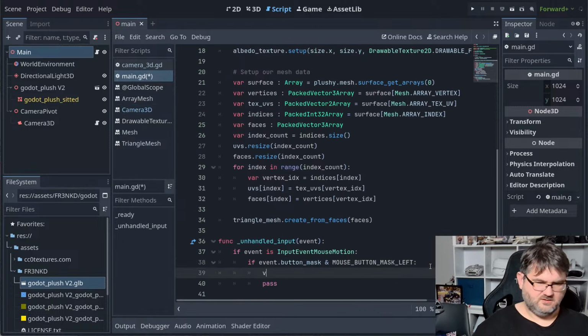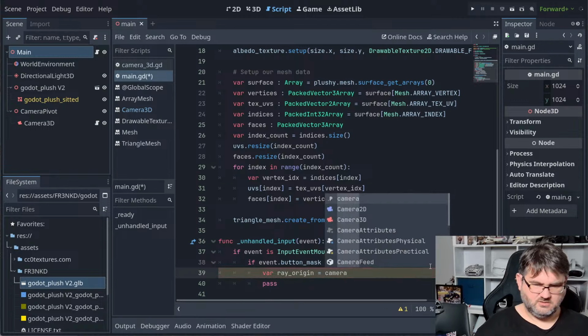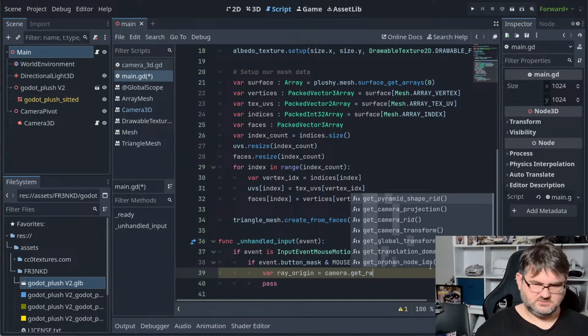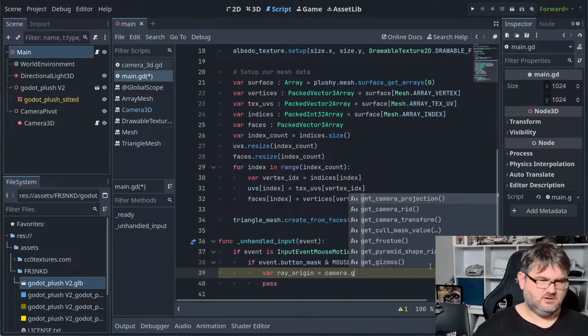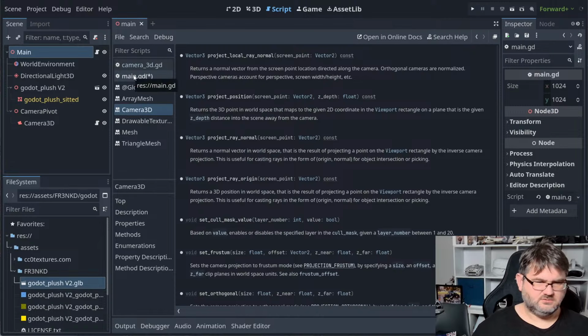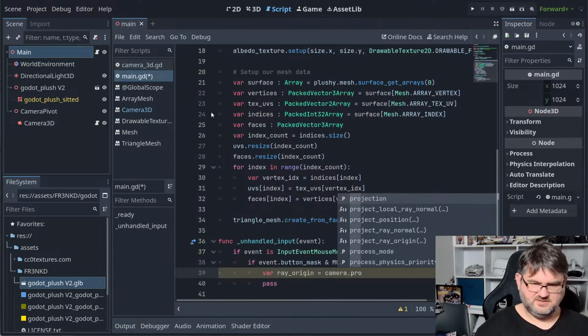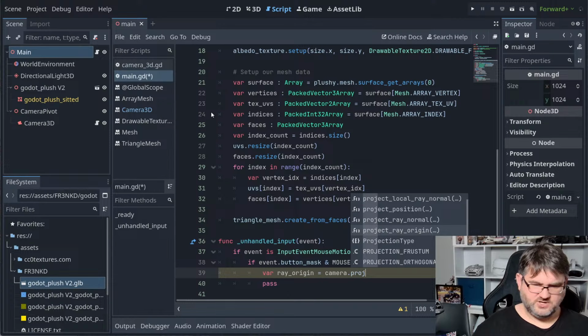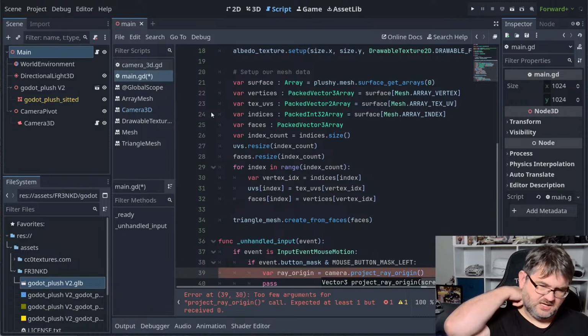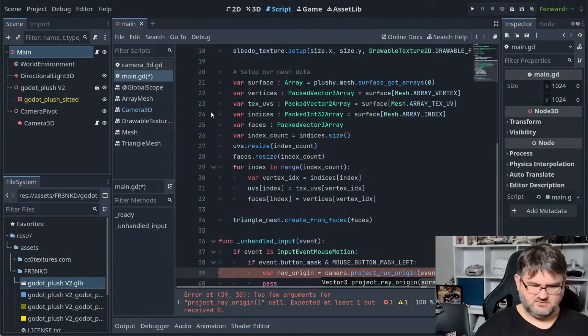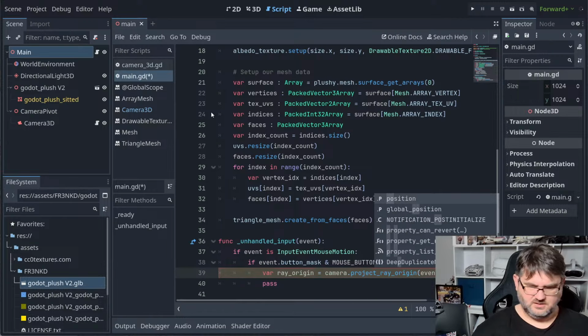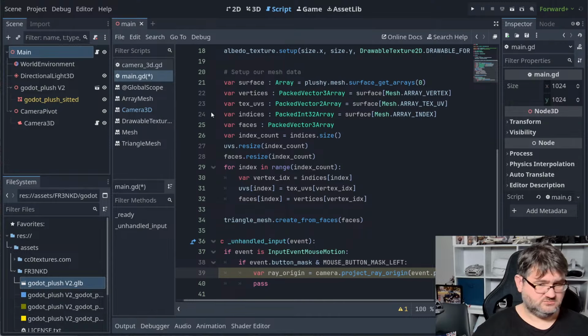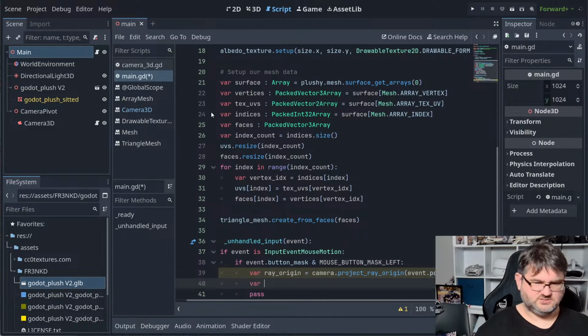So ray origin is going to be camera dot get ray. Of course, I already forgot what it's called. Project ray. Very good class. Project ray origin, and we need our screen point. So that should be in our event. And as far as I know, should just be able to use position, I think. Okay, let's do the same for our ray normal.